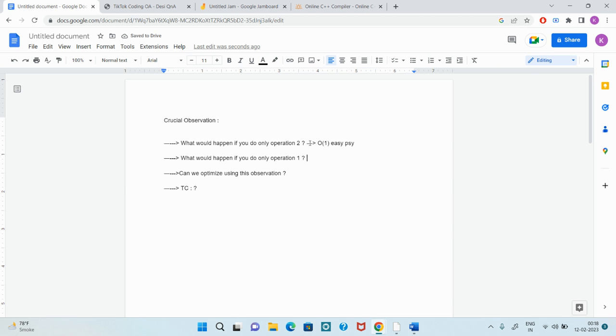In this operation 1, if we only keep on doing operation 1, we just need to perform the operation of the largest number of x and ignore all other operations. This is a very nice problem based on observation methods, okay?